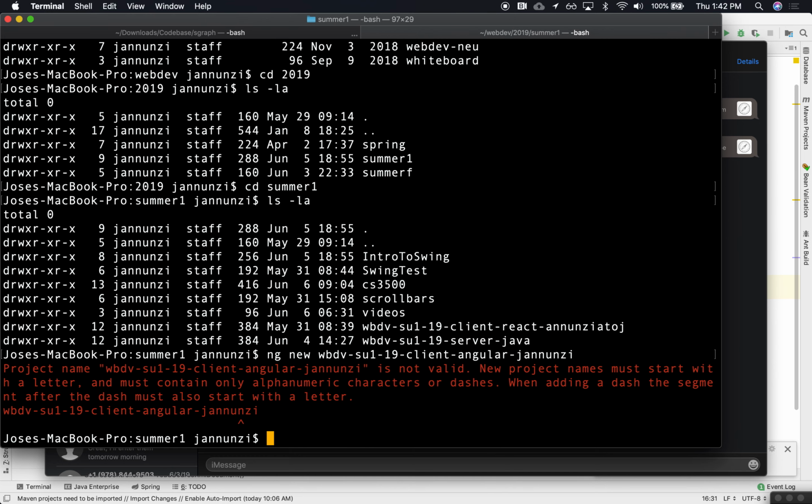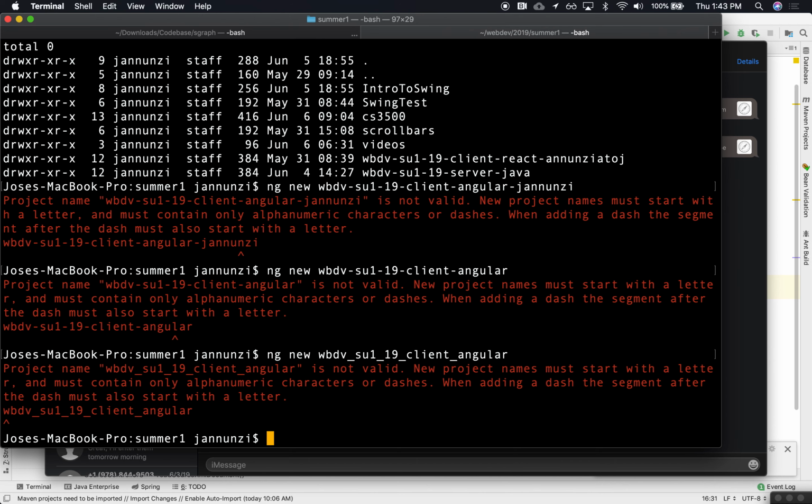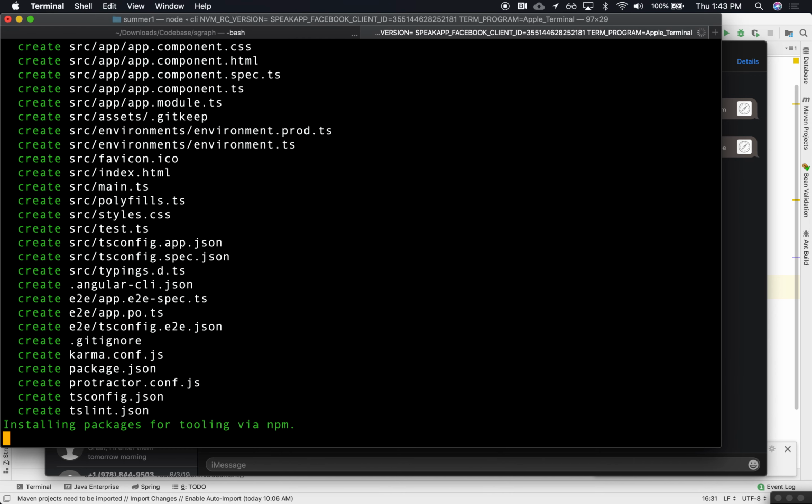So that's not going to work. What? Oh, maybe it's too long. No. New project names must start with a letter. It does. Doesn't it like dashes, maybe? No. How about webdev? Is that okay? All right.